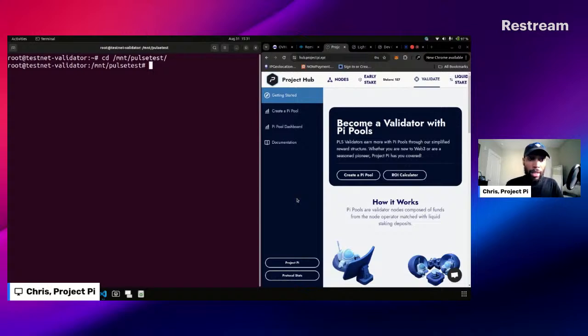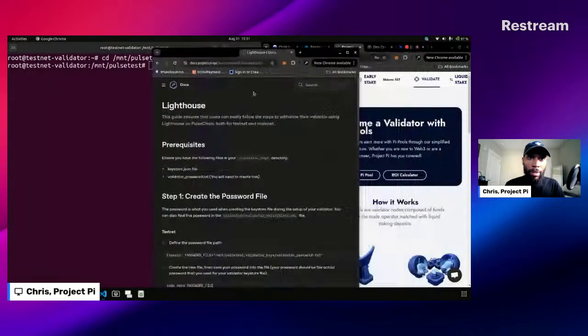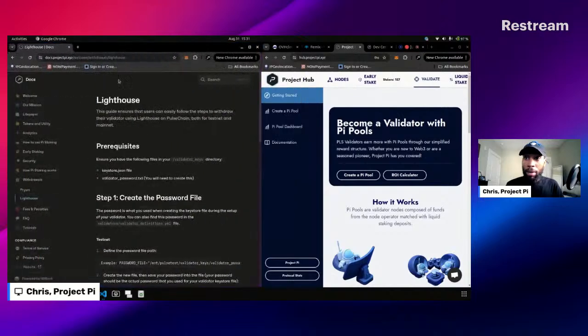One of the things I really want to work on is seeing if I can make it easier for individuals to exit their validator. In our documentation, I'll pull that out, we have the withdrawals for Lighthouse and Prysm. If you're familiar with validating on PulseChain, then it shouldn't be a problem to exit, especially if you know the ins and outs of the actual validator.